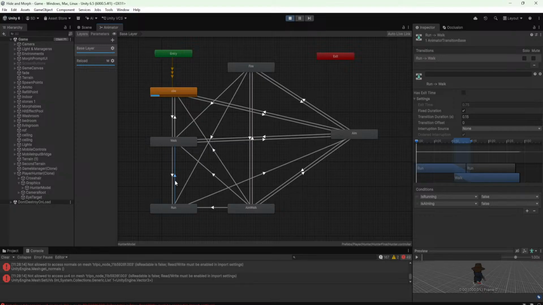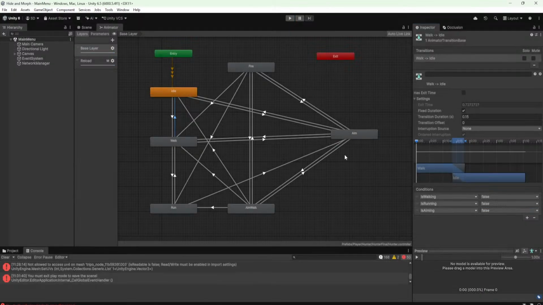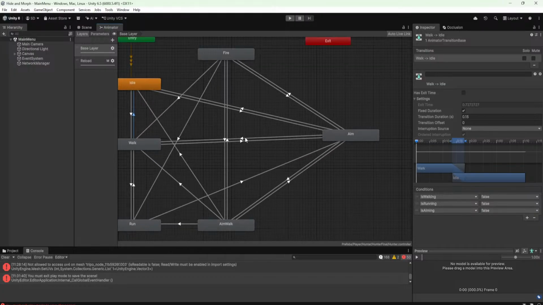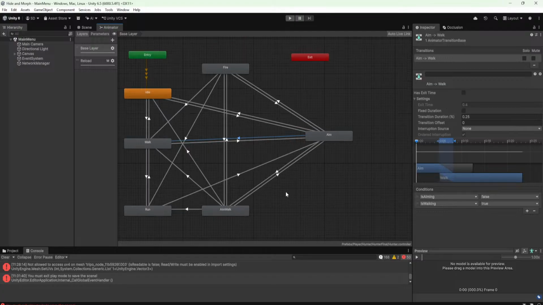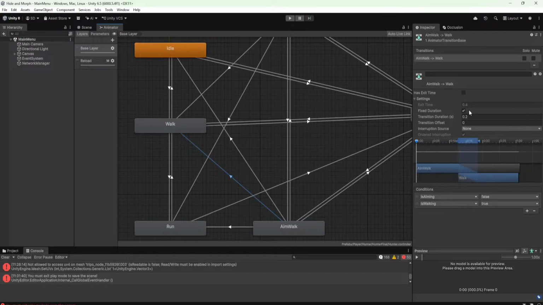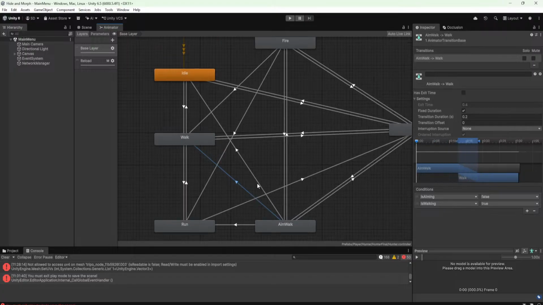Okay, so we also have is aiming is false. So we have to add from walking to idle if is aiming is also false. Now it should work pretty cleanly. And we want our transition from aim to walk to not have exit time, which it does not. This also does not have exit time. This also does not have exit time.